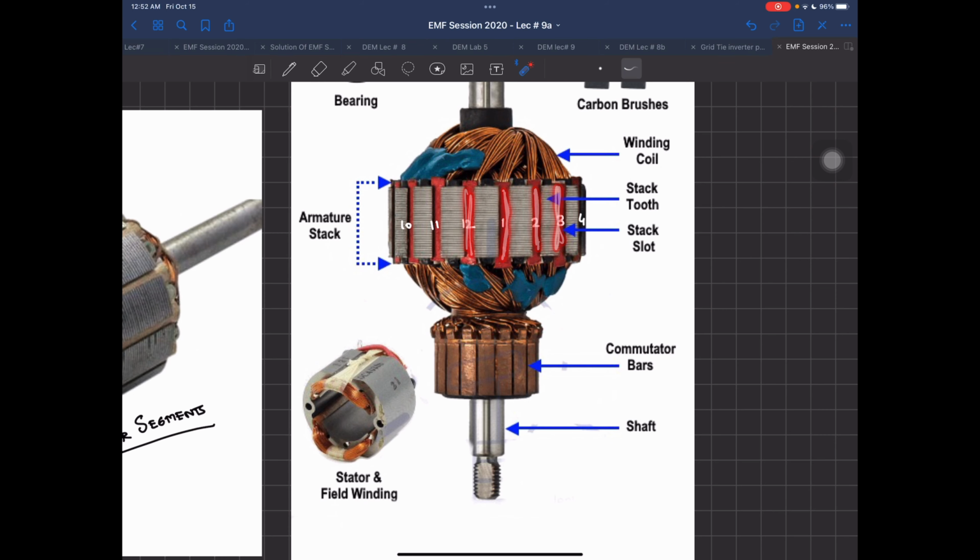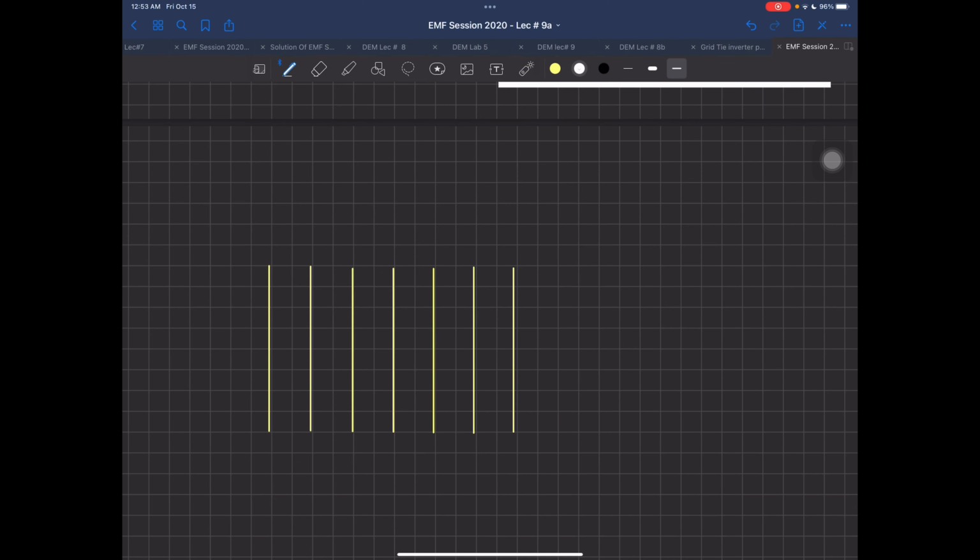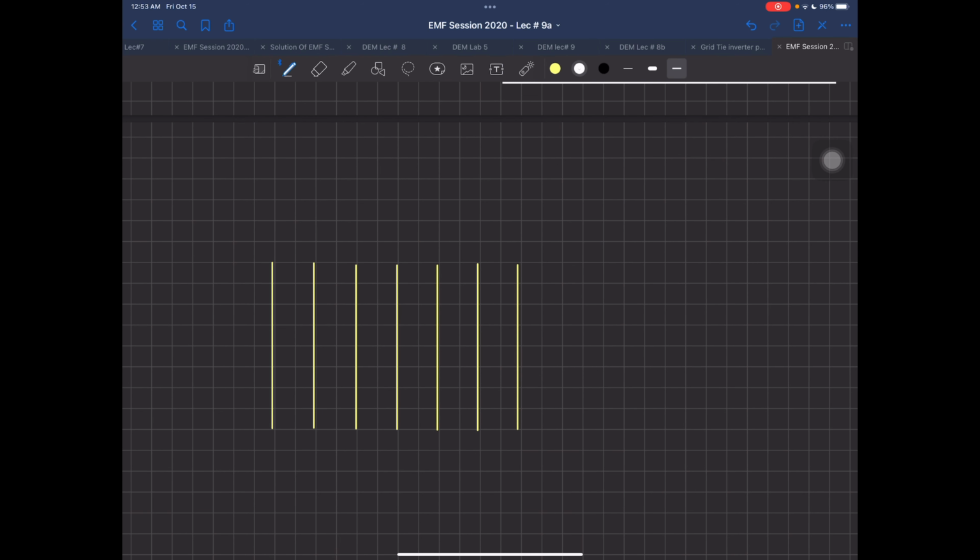So what I'm doing here is marking each one of these slots with one name. Supposedly, this is slot number 1, this is slot number 2, slot number 3, slot number 4, 5, 6, 7, and so on. I'm not going to complete the whole diagram. We will do it for the whole nomenclature later.